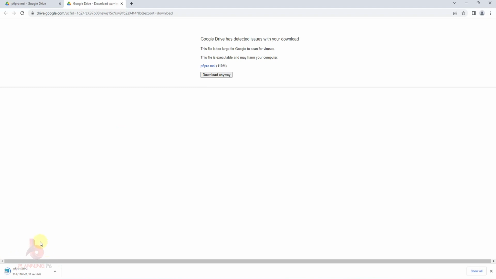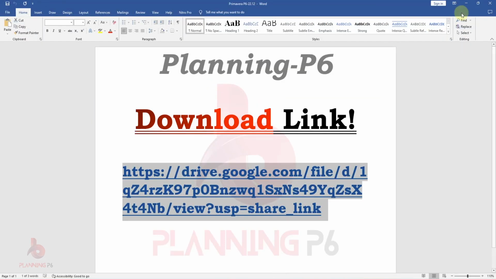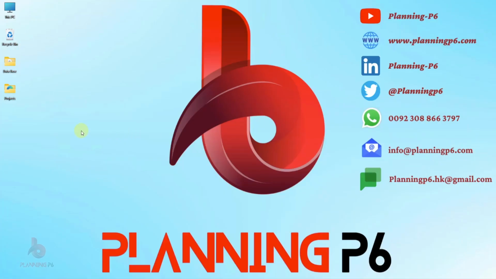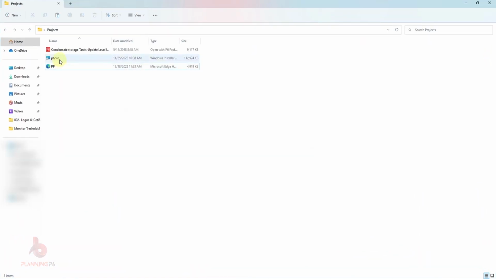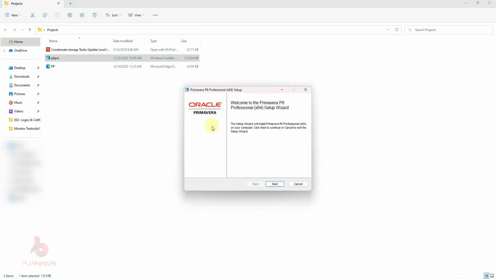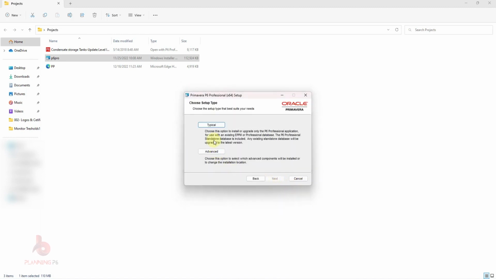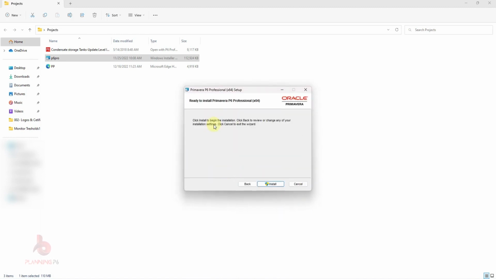Meanwhile, I have the copy. We will start installation of this latest software update. So minimize it and go. I have copied the file over there in the project folder. Just double click on it. After double clicking, you will go for the next. In this wizard, you have to go next. Okay, we are installing the typical version.